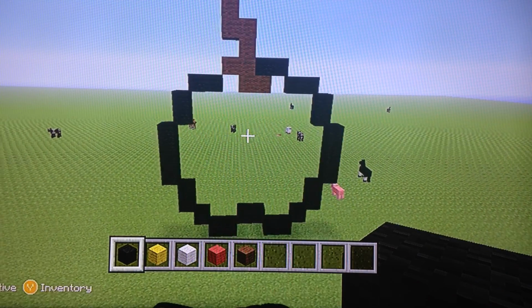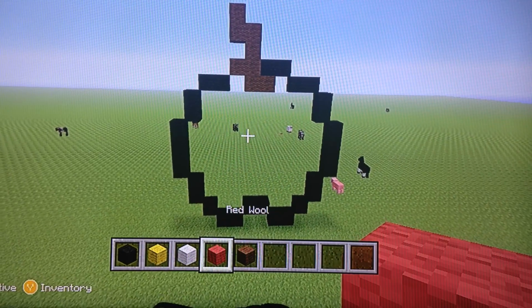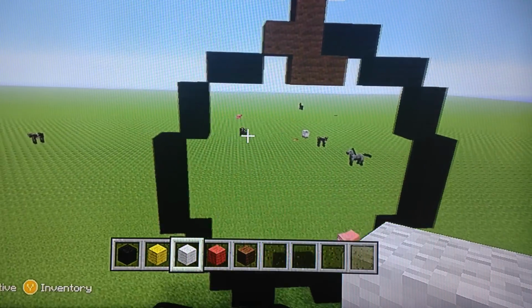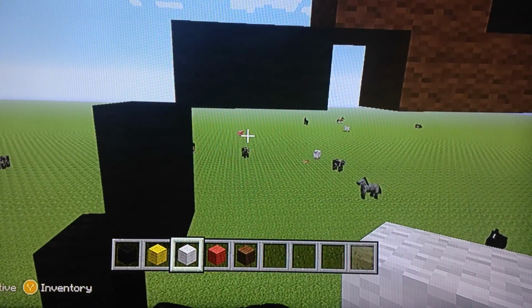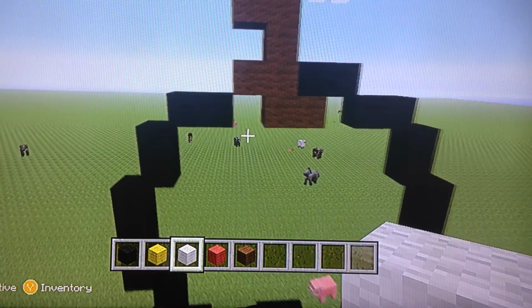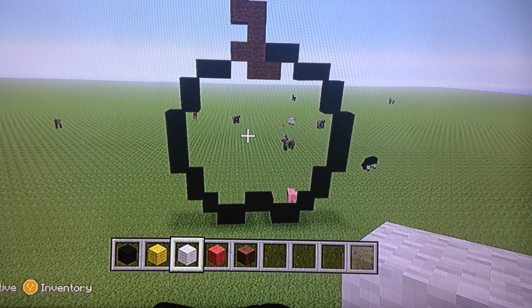So now all we're going to be doing is filling in the apple with red wool and white wool. There's only a little bit of white wool. What we're going to do is we're actually going to fill in the white wool part first. So what you're going to do is you're going to start from this black block right here. If you guys need to, again, pause the screen at any time if I'm going too fast for you guys.